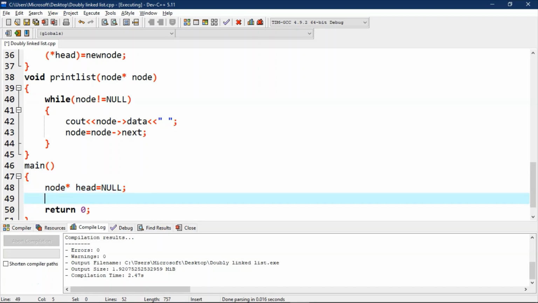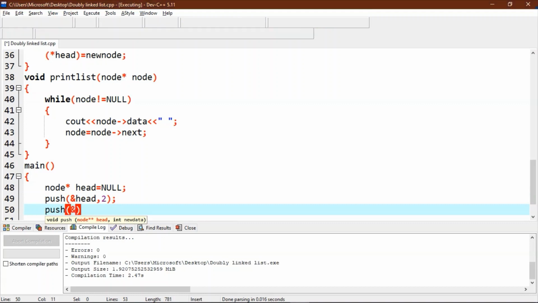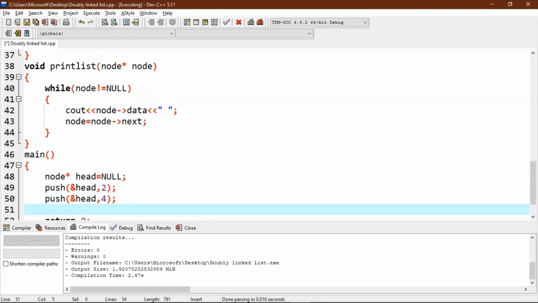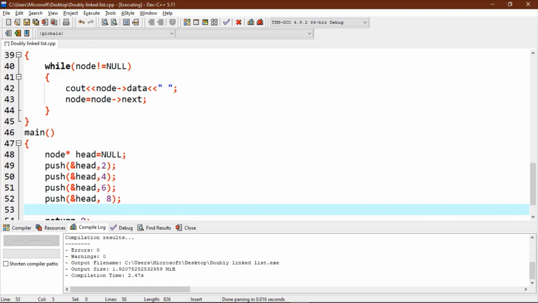Now we will create new nodes. Push ampersand head, comma 2, push ampersand head, comma 4, push ampersand head, comma 6, push ampersand head, comma 8. Now let's print this list.